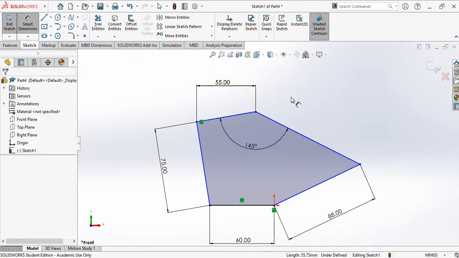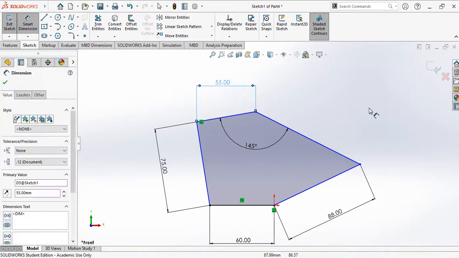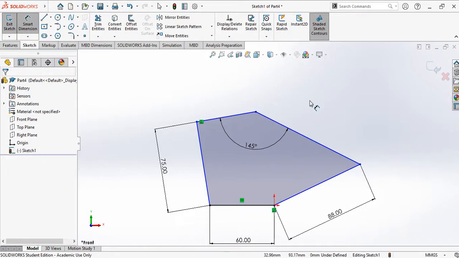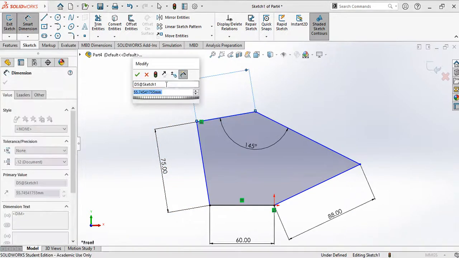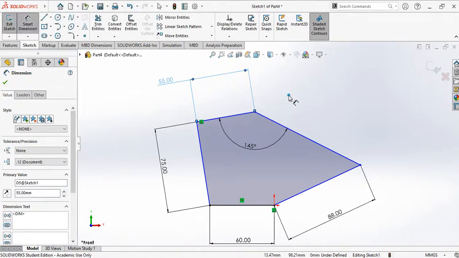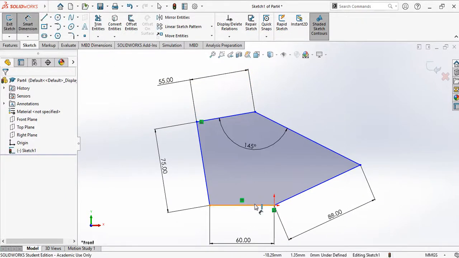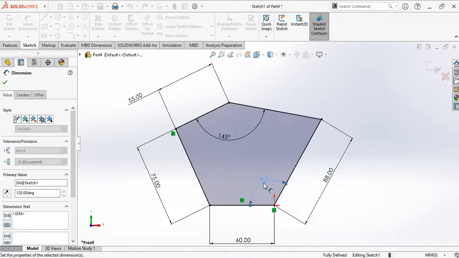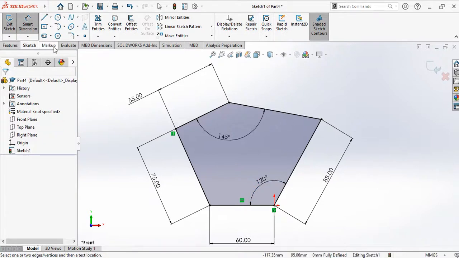So how can we remove the smart dimensions? You select the smart dimensions, press the delete key on the keyboard to remove them. Okay, so I will place the dimension 55. Okay, then we continue. We can place the angle here, 120. Okay, once, let me turn off smart dimensions.